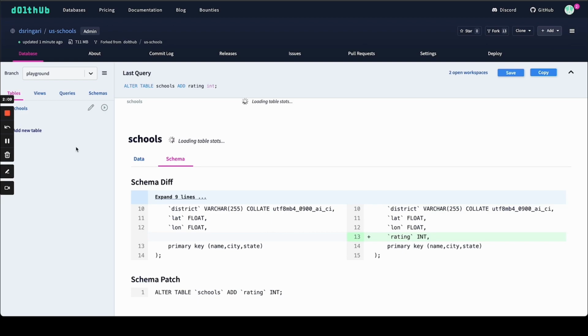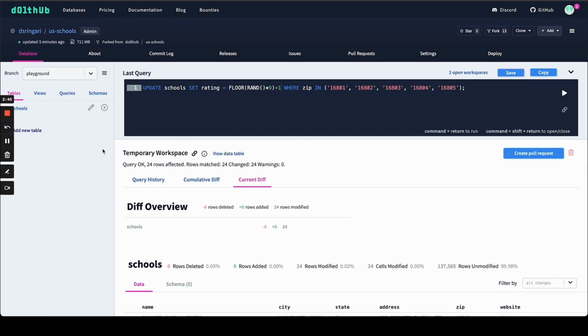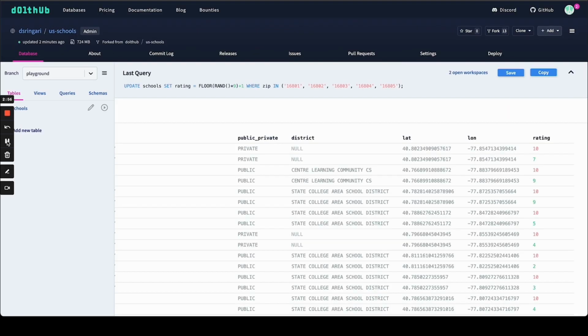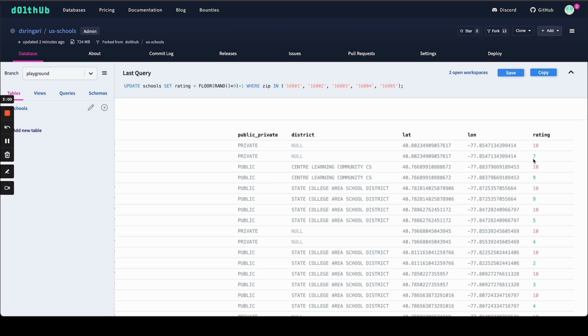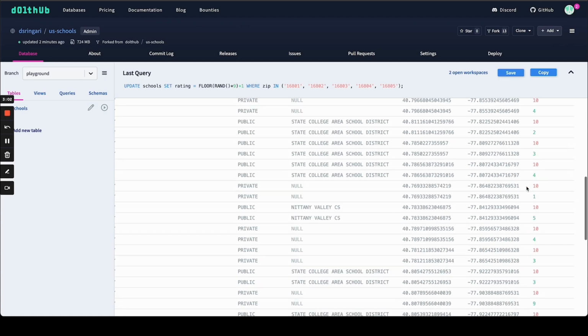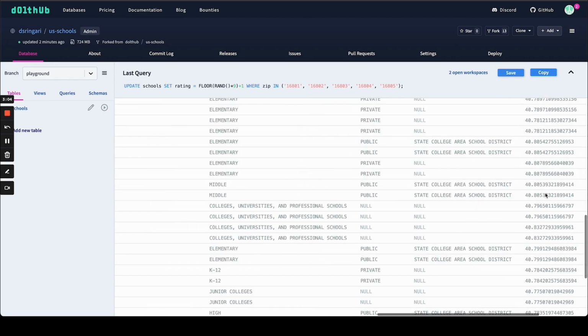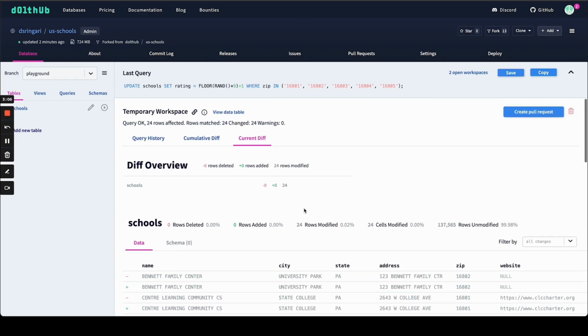Okay, so now that we have the new column, I'm going to fill it with some randomized values just for fun. Okay, so we have a query that updates our rating with a random number between 1 and 10, so we can run that. And now that that's loaded, we can see that here we have some of the ratings on the right. We can see that they've all been randomly assigned.